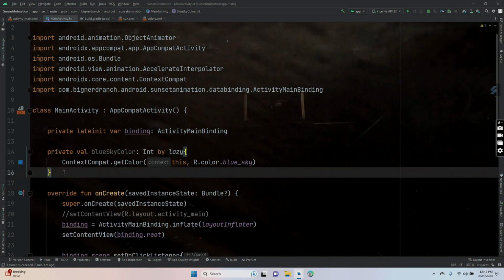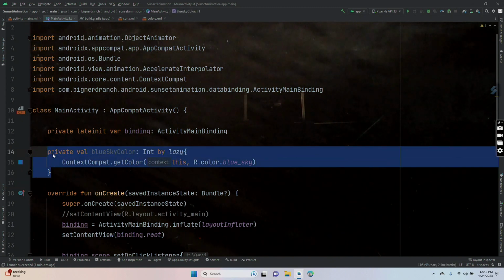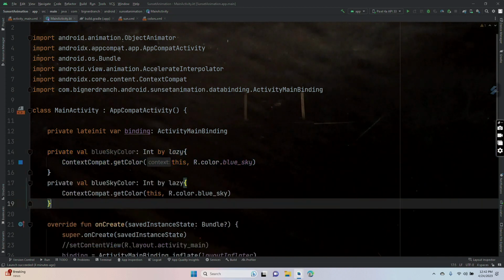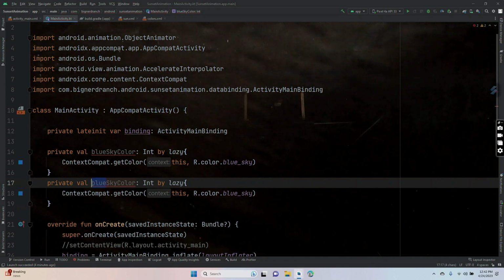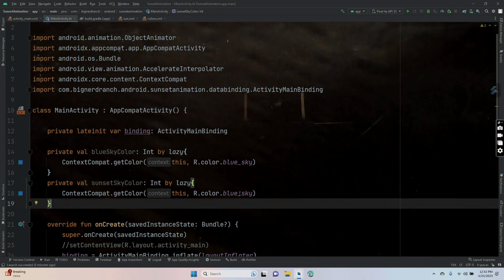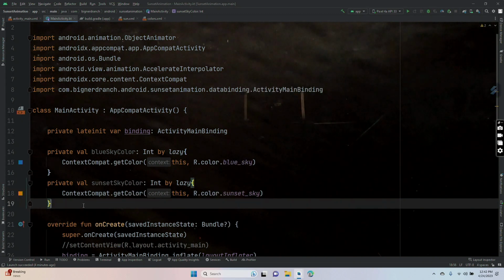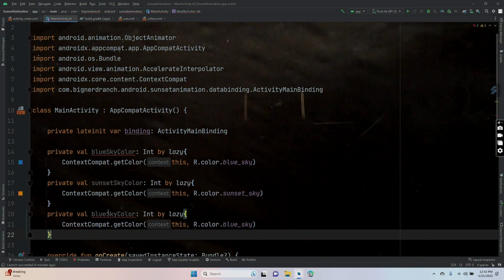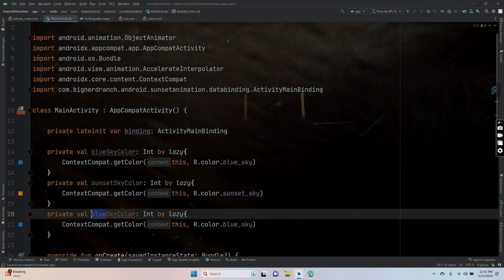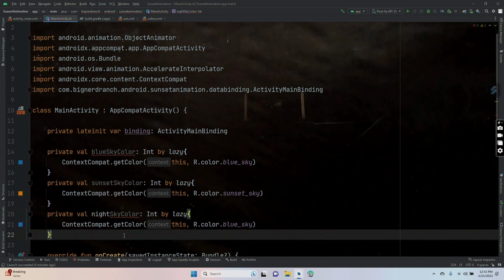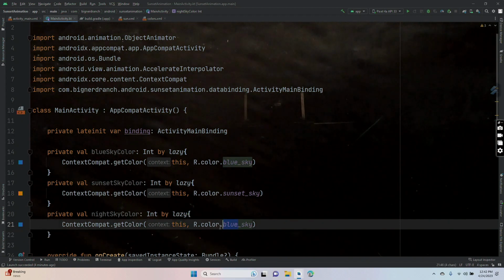All right, so let's bring in, looks like I have an extra space here. Not that that's important, but we're going to have two more of these colors to bring in. We're going to have the sky color, the sunset color, and the night color. So this will be sunsetSkyColor, and instead of blue sky, it will be sunset sky. And then one more, and this will be the nightSkyColor, and we'll change the blue sky to night sky.